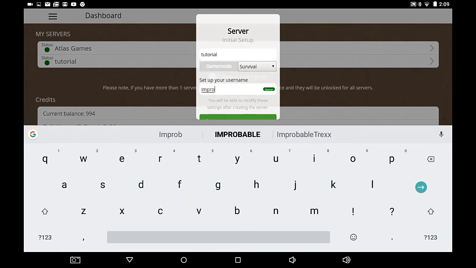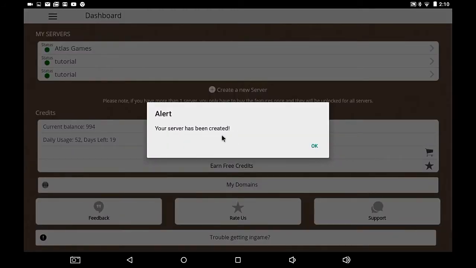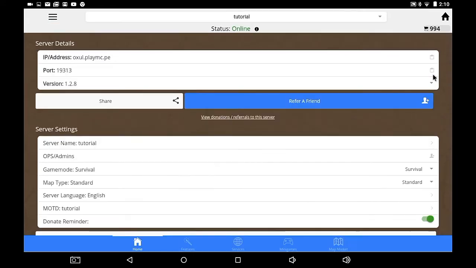My in-game name is Improbabletrexx. So I'm going to put that right there, and then you're going to click this little green thing that says create server. Now it's going to create your server, and then it's going to say your server has been created. Now once it's created, you're going to click on it, and this one right here is the one I just created, should be. And this is what it's going to look like.